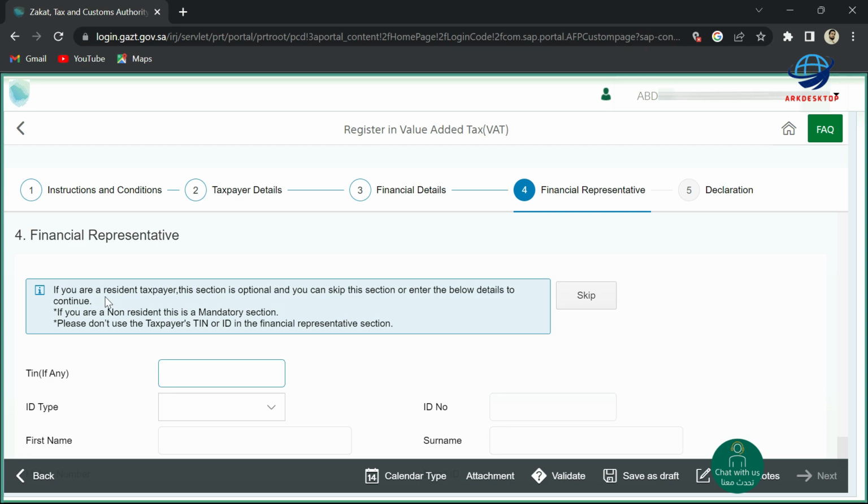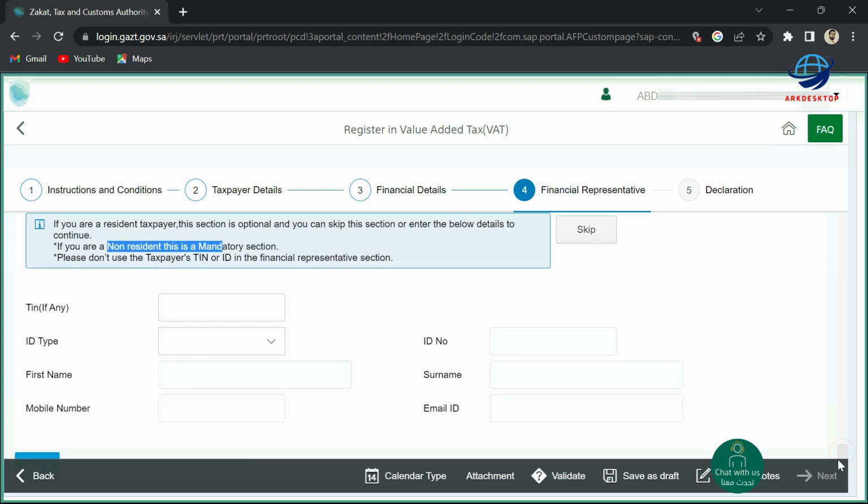But if the taxpayer is non-resident, it means he is an expatriate or foreigner living in Saudi, doing any business and registering for the tax, then he has to fill these financial representative details. A financial representative can be a single person or an enterprise or a company. Financial representative especially means a person or a company who guides you in financial matters, who will take care of the financial dealings of this company.